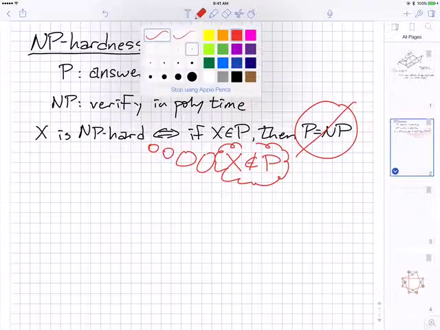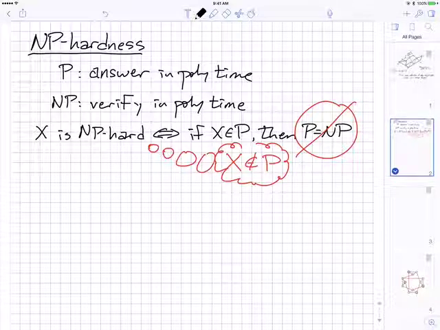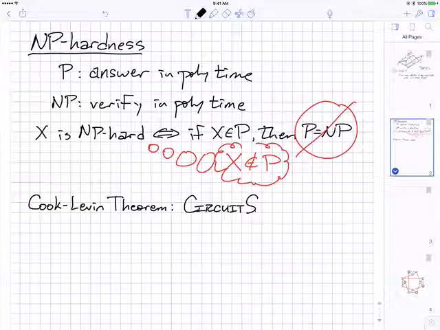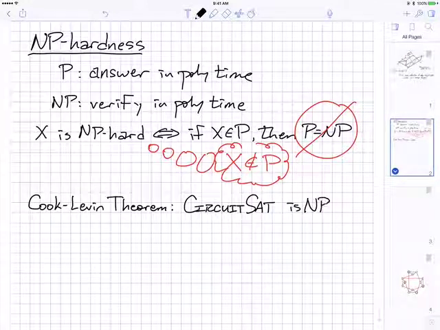On the other hand, it's a little bit difficult to reason about a problem and do it in terms of these sets, these infinite classes of infinite sets of strings. Fortunately, Steve Cook and Leonid Levin have already done this. So there's this lovely theorem by Cook and Levin that says circuit sat is NP hard.